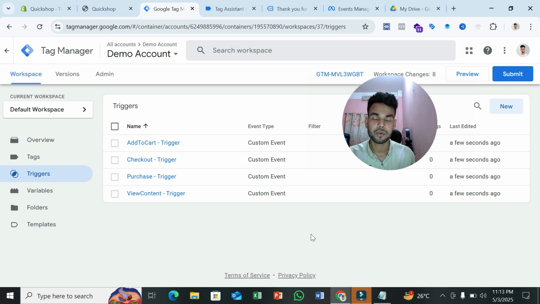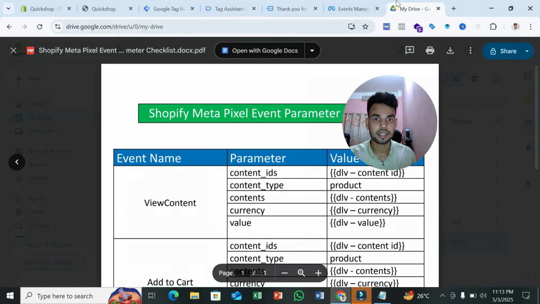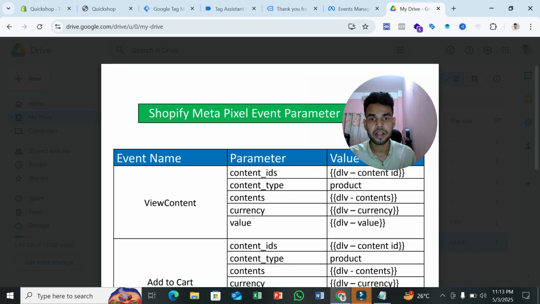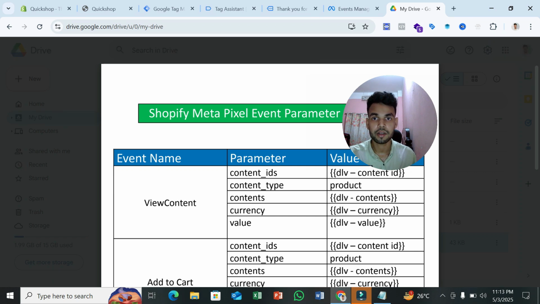Now you have to create some dataLayer variables, because we have some products and we have some product information, like product price, product name, product ID. This kind of information we have to send to Facebook. Let's see what kind of information you have to send. If I open this checklist, you can see for view item you have to send parameters like content IDs, content type, contents, currency, value. This kind of dataLayer variable you have to create in your Google Tag Manager account.